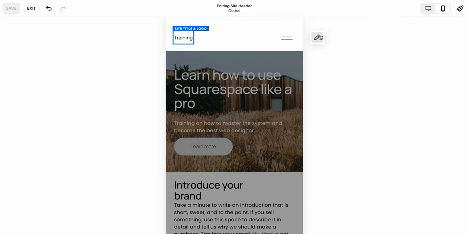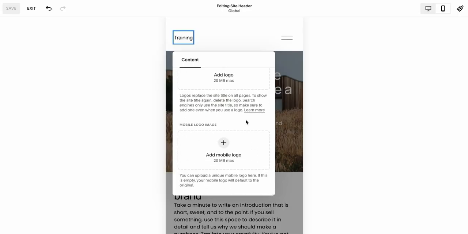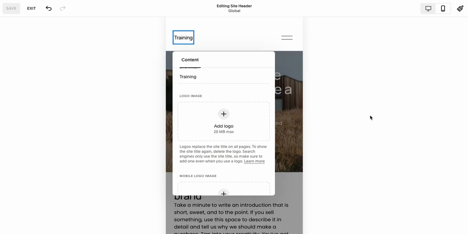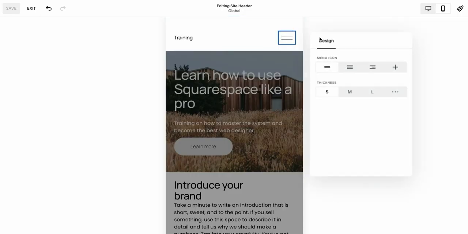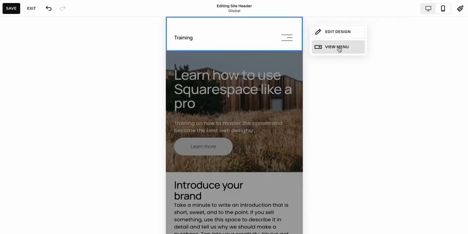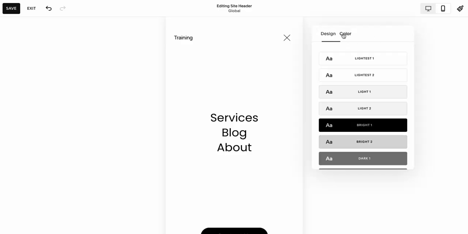So here we're into the site title. Then we could edit and change the same thing as you would on desktop, but then being able to change how this works. If you clicked on here, you can then edit and change the icon. So you could do that, change the different thickness of the lines here. And then if you pressed view menu, then this is where you can obviously see it open here and then edit the design, and then you can change the colors.